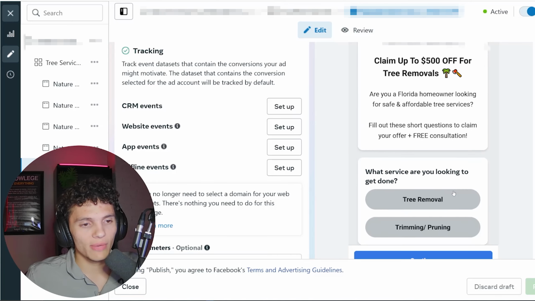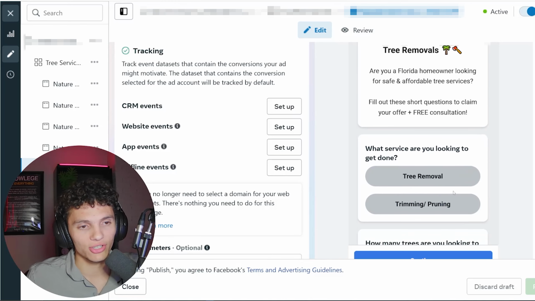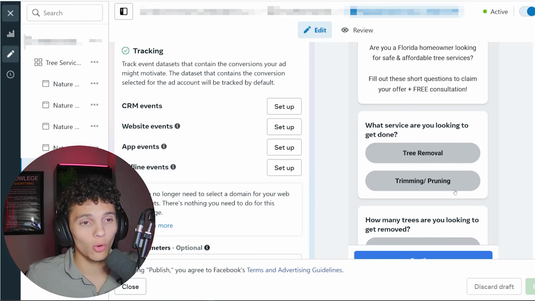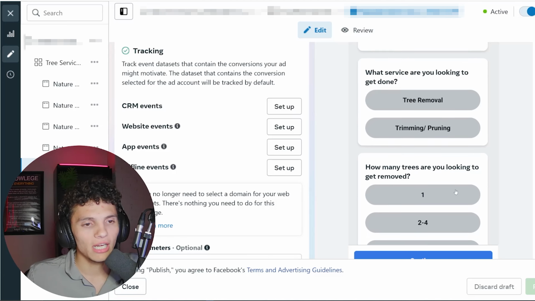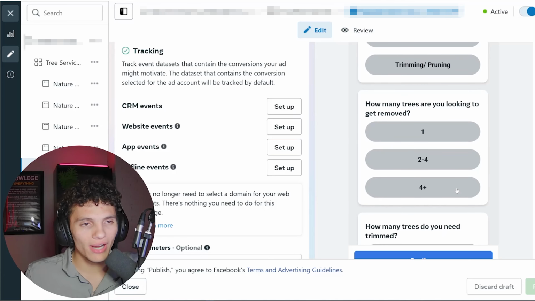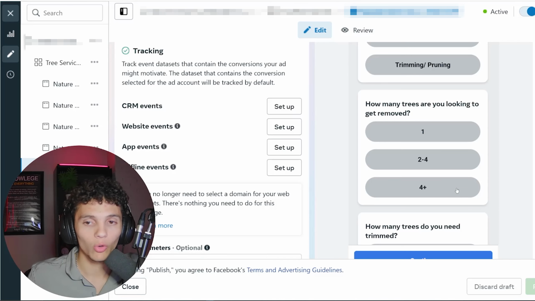So the first question that we ask is, what service are you looking to get done? Now for this client specifically, they only offered tree removal and trimming and pruning. If you also do stump grinding, then you can add this question, but it really just depends on what services you guys get done in your own company. Now, if I scroll down to question 2, we are asking how many trees are you looking to get removed? Just tells us how big that project is going to be, because obviously if a homeowner wanted to get 4+ trees removed, you would make way more money off that job than if someone wanted 1 tree removed.